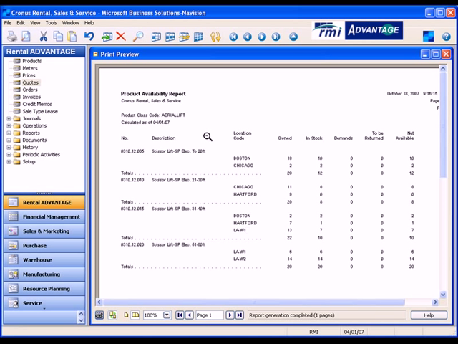So here I've put a filter on aerial lifts in my product list, and it's showing me all the different types of aerial lifts that I have available, as well as the locations and the amount owned in stock, demands to be returned, and then what the calculated net available is. So if you wish to have a report that you can print to a printer, you do have that capability.